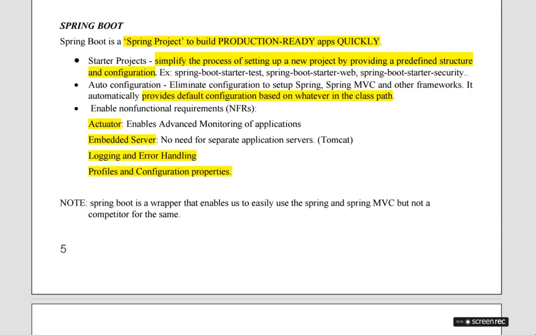Next comes third-party applications and non-functional requirements like logging, error handling, profile setting, and server setup. These basic non-functional requirements will also be automatically added to our project using Spring Boot.